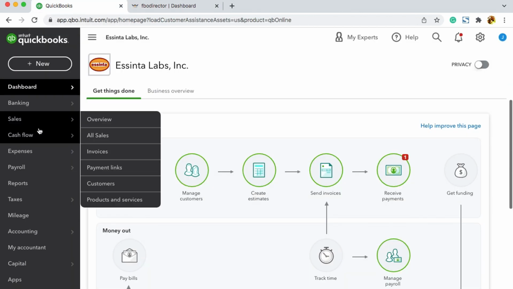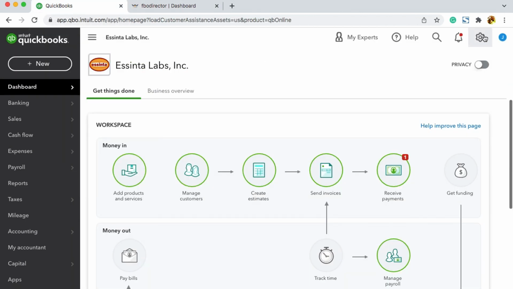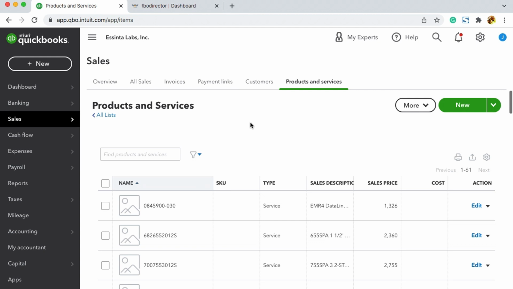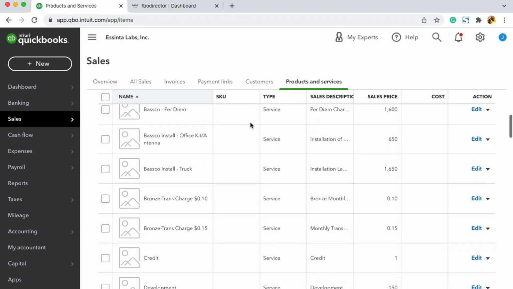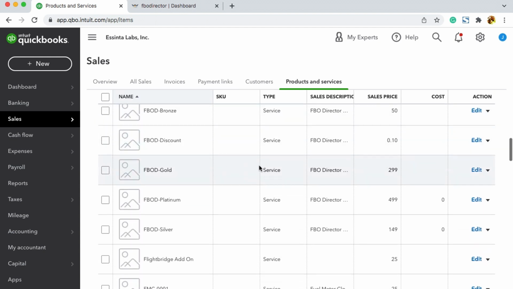I'm first going to go into QuickBooks Online and go to Products and take a look at the Products and Services list. Here's that list. I have an item here called FlightBridge Add-on, and if you note, there's no sales description for FlightBridge Add-on. So we should expect to see that update when I import data.